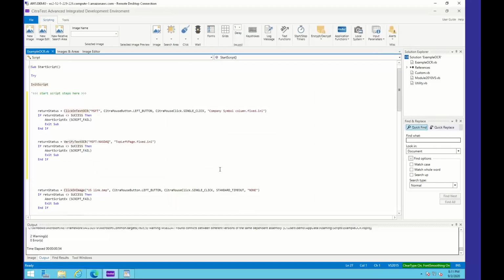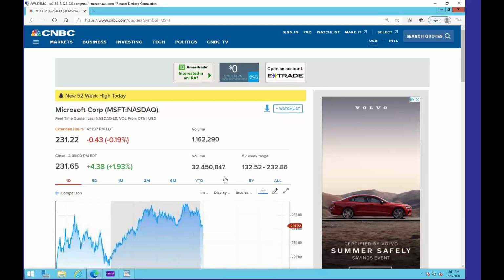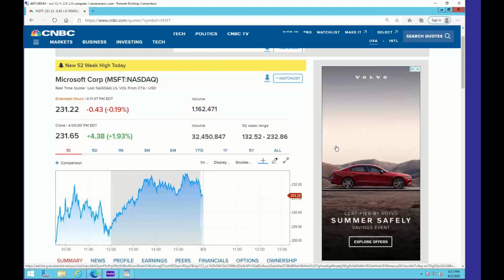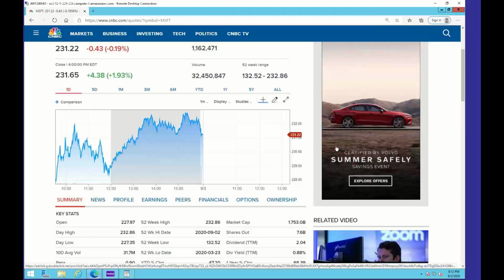And again, you would see verify text OCR, the expected string, in this case a quoted string, and then the search area. And then finally, after the script verifies that the correct page loads, we would do a few down commands, and then we would be trying to screen scrape or read the market cap value from the screen.